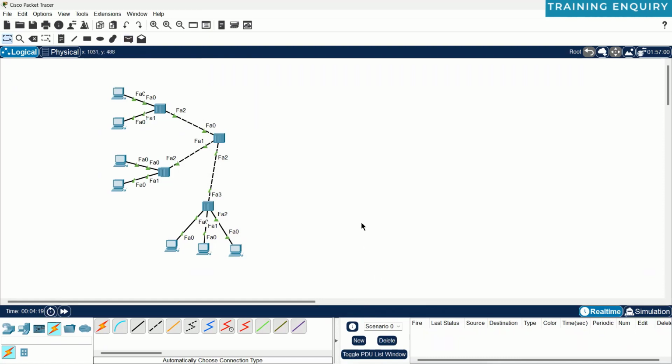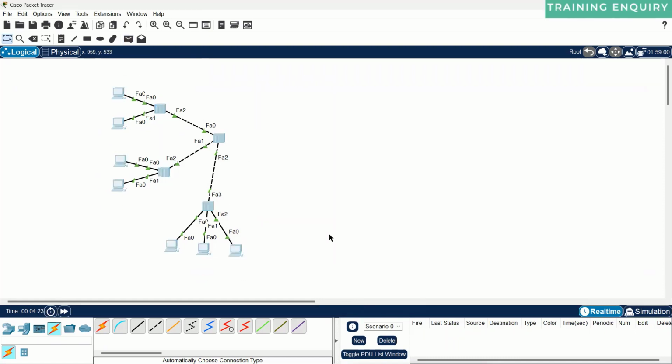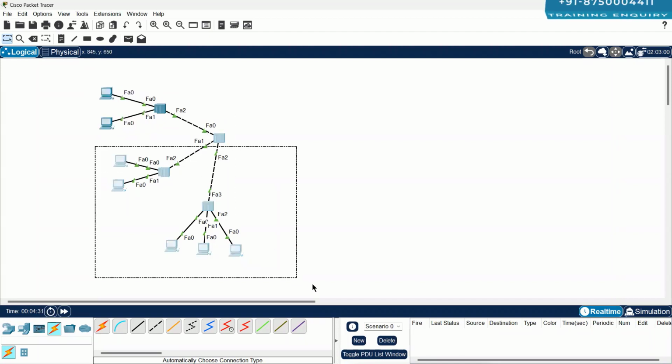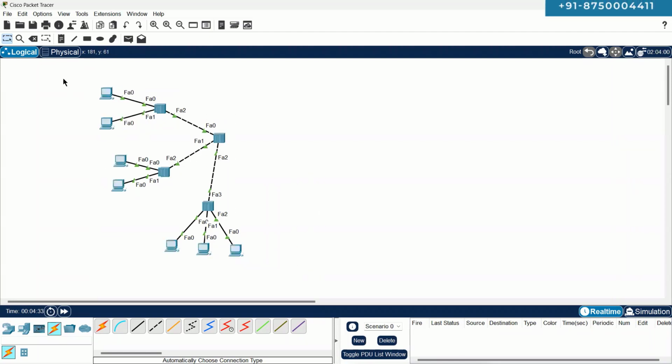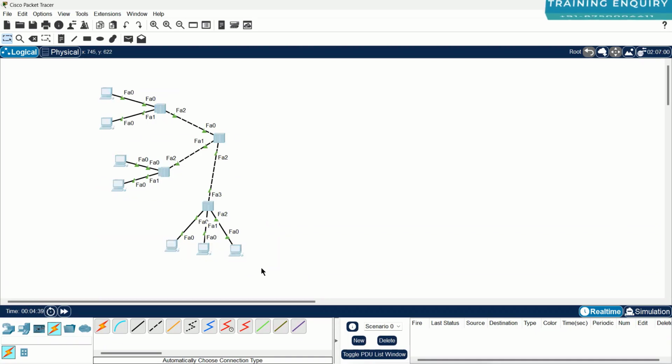Now see, let me show you. I said this is a single broadcast domain. All the devices connected via hub become part of a single broadcast domain. That means these two devices, this device, and all the rest of the devices, this is one big single broadcast domain.